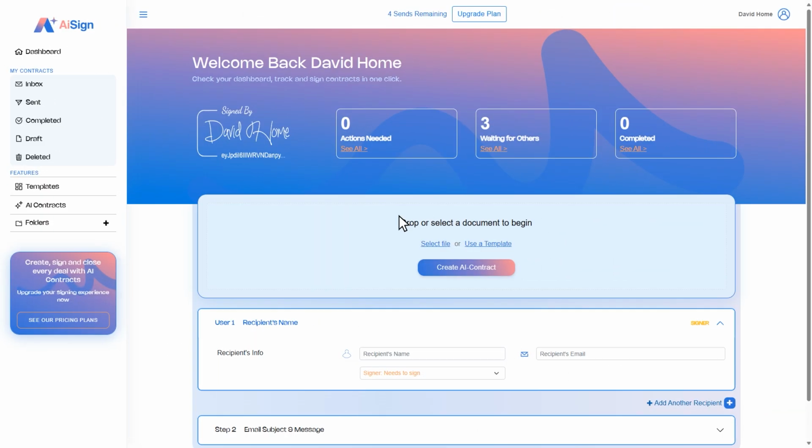Welcome to AiSign. Today, we're guiding you through creating a contract template with ease and efficiency.